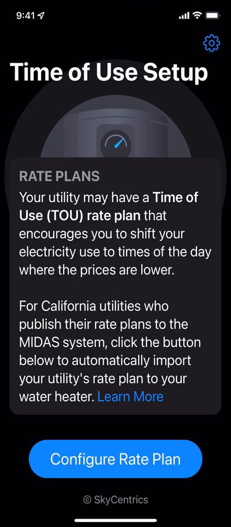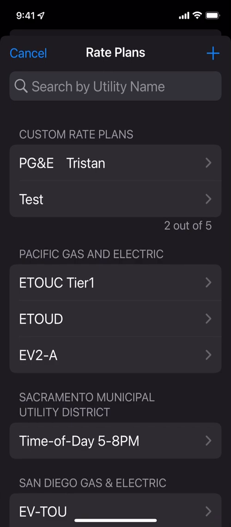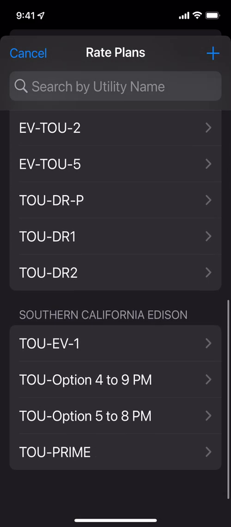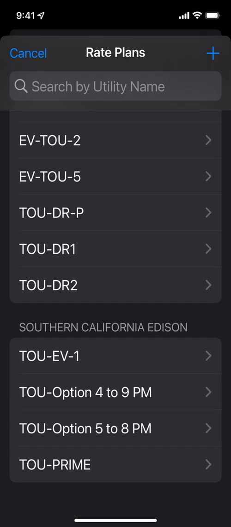This is our time of use setup app, and you can see the water heater up at the top, and you're going to configure your rate plan. There are 2 ways to do that. You can look at the list of rate plans pulled from the California server that has the rate plans for all the major utilities. I can scroll up, and you can just choose your rate plan.